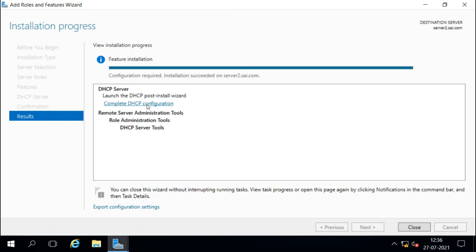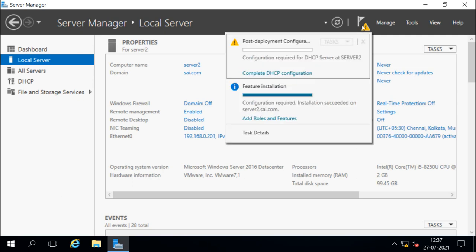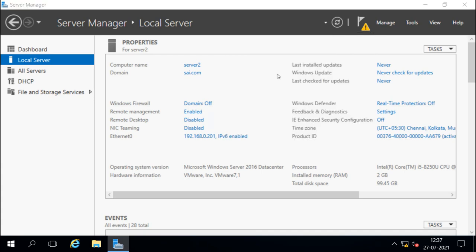And this post installation task means we have to create two security groups. Then we also have to authorize this server in Active Directory. So we can start the post configuration from here, or if you close this, then you can see this exclamation sign, and it will remain there until you configure it. When you click on this notification, you can see the post configuration information here. Complete the DHCP configuration. So when you click here, it will open this widget.